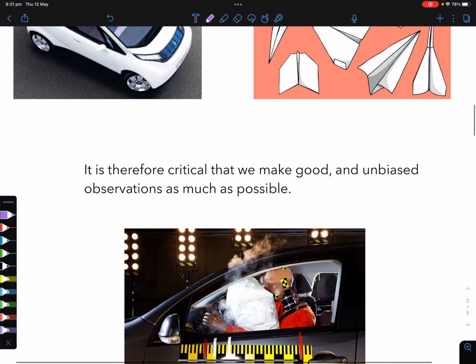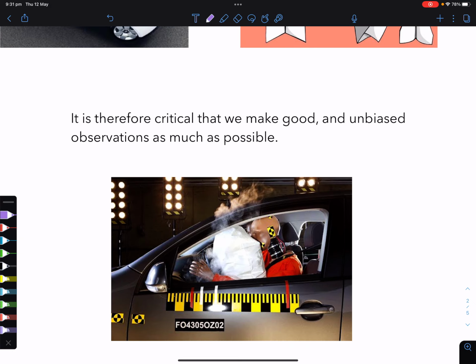So, it's critical that we make good observations, as unbiased as possible. So bias will be things like, because we are human, we have weaknesses. For example, if you didn't sleep well the night before, and then you come into the office and you need to do some experiments and make some observations, well, because you're sleepy, you may not be as aware of the surroundings, and you may miss things in your observations just because you're too tired, or maybe you are distracted, or other things like that.